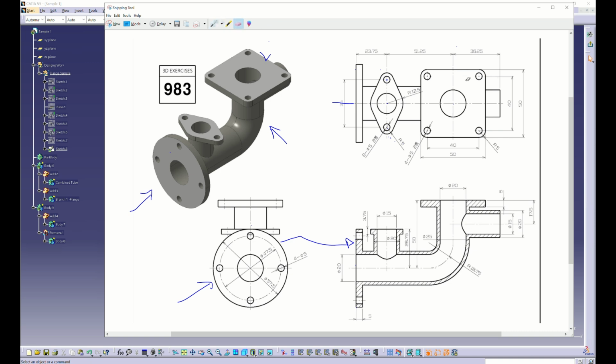This is 36 from the center to the edge, 36.25. Then the inside diameter is 10. The outside diameter is 20. So meaning the thickness is 2.5.